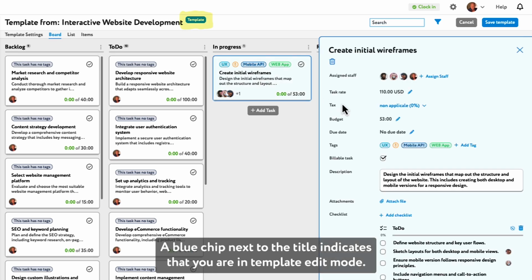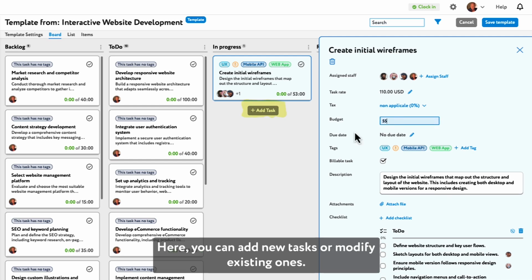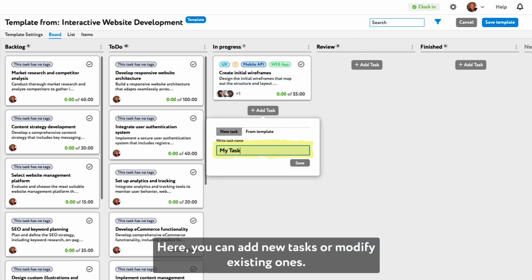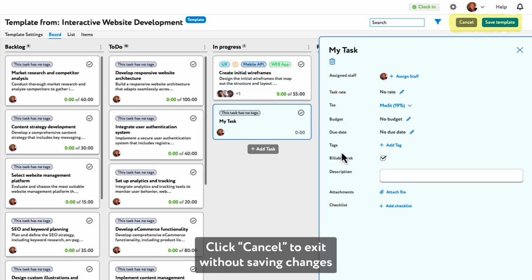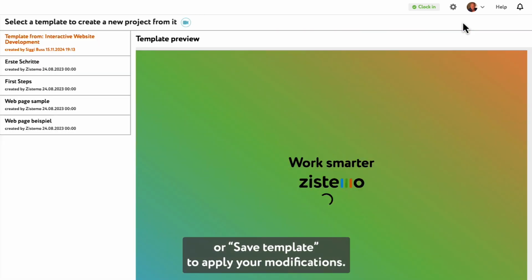A blue chip next to the title indicates that you are in Template Edit mode. Here, you can add new tasks or modify existing ones. Click Cancel to exit without saving changes, or Save Template to apply your modifications.